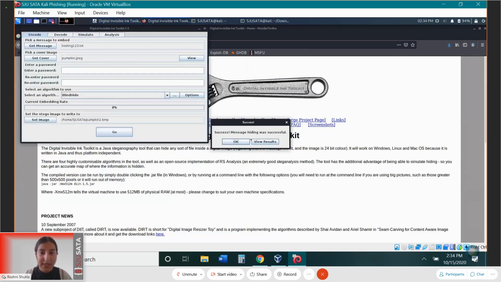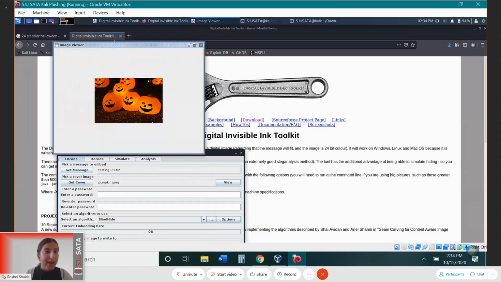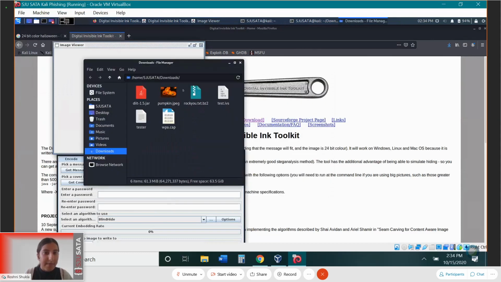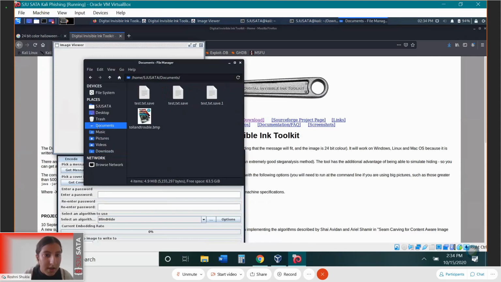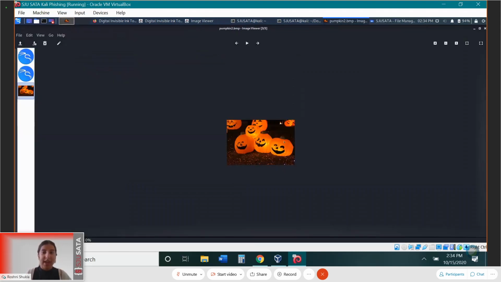Okay, cool. Success. Message hiding was successful. Going to do view results, and this is what the new image looks like. And if you actually go to your files, you can find it there as well, wherever you decided to place it. I think I placed it in downloads. Oh wait, no, that was the original one. Oh, here, pumpkin2.bmp. So as you can see, it looks exactly the same as the other one, but the message is hidden inside of it.